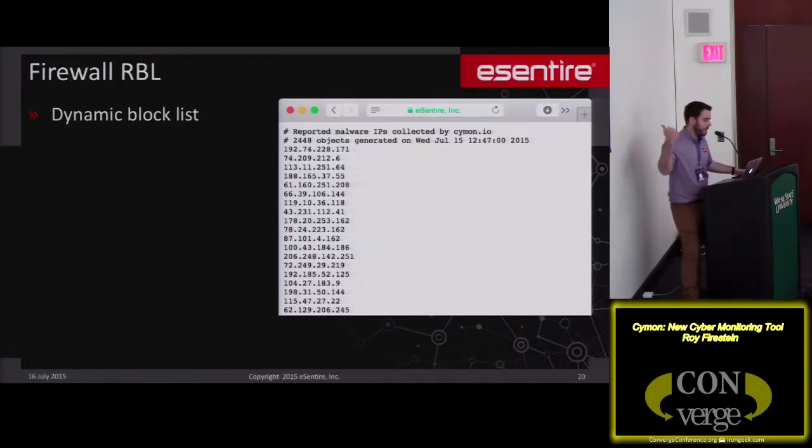But in this example, every 15 minutes this list gets updated, and it pulls down IP addresses that were associated in the last 24 hours with either malware reports or botnet related reports. That specific page only. But through the API call, you can mix and match whatever type of reports you want. And that's great. You can feed that into your firewall, and it'll start blocking stuff.